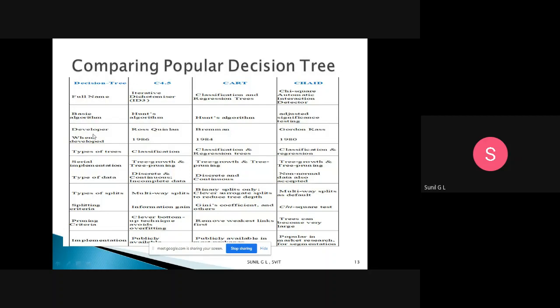C4.5 was developed by Ross Quinlan in 1986. CART was developed by Breiman in 1984, and CHAID by Gordon Kass in 1980. Now the types of trees: C4.5 is a classification tree, while CART and CHAID are classification and regression trees.